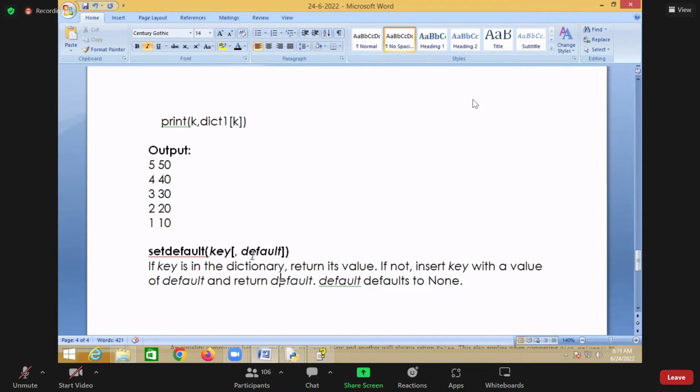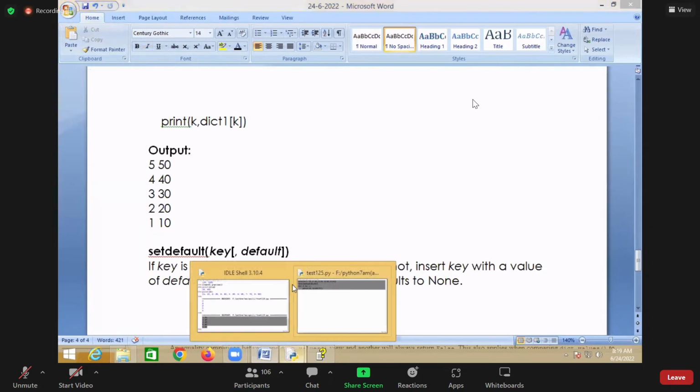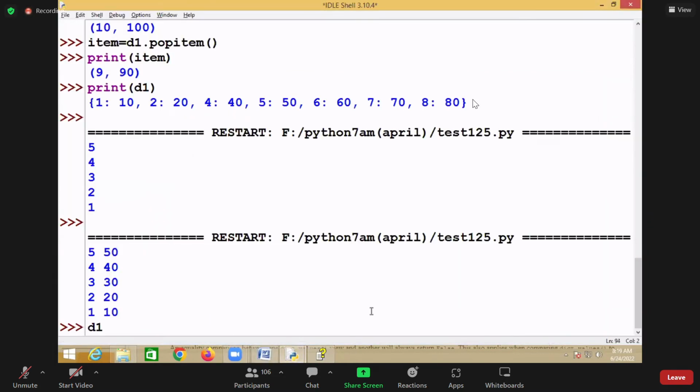So setdefault is used to read the value of a given key. When it reads the value of a given key, if the key is there in the dictionary, it returns it. If the key is not there, it will insert the key and value. But if you don't give the default, what is the default? None.